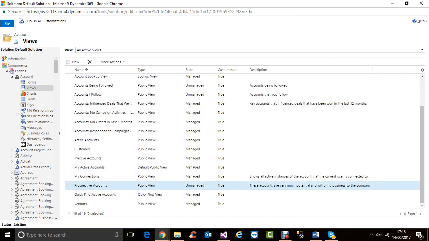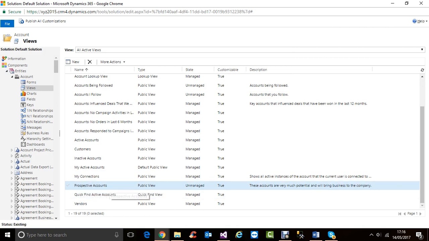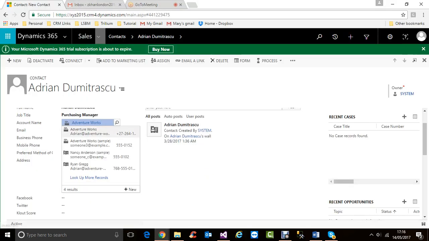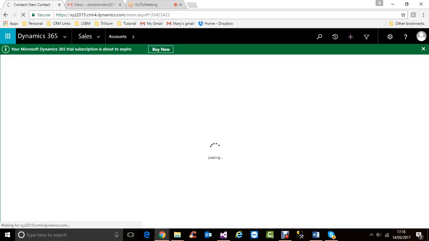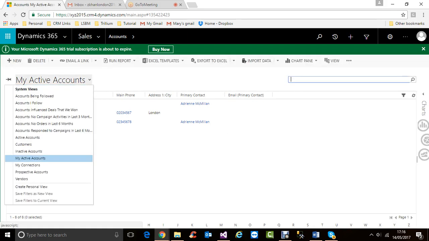See here, now you can see your view, prospective accounts view. This is a public view, and the view name is prospective accounts. So you will be able to see this one under accounts. If you go to sales, click accounts, then if you click the drop down, you will see prospective accounts. Can you see? So the prospective accounts view is there.